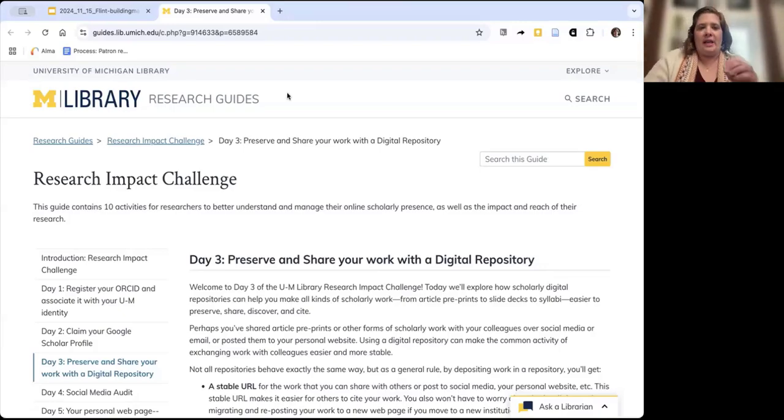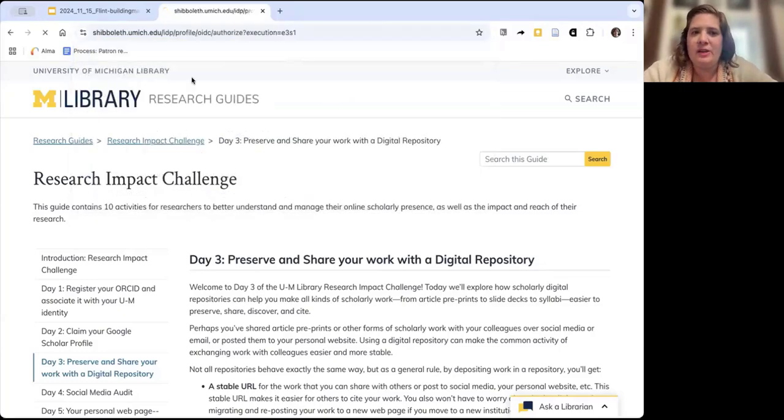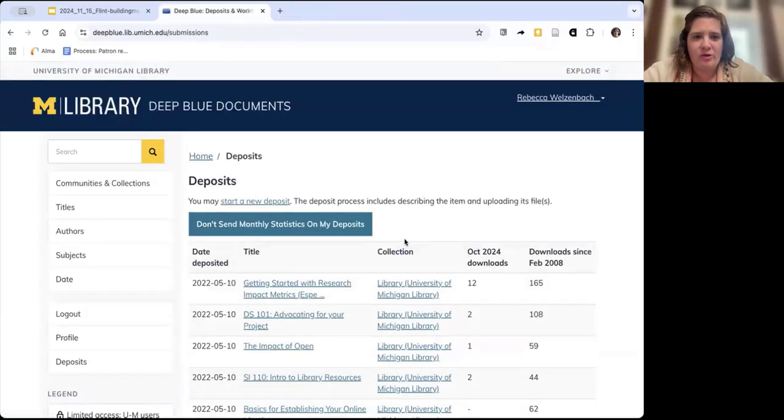So this can be useful in a number of ways. The repository that I always think of first and is just most familiar to me is Deep Blue, which is the one hosted at the U of M library.